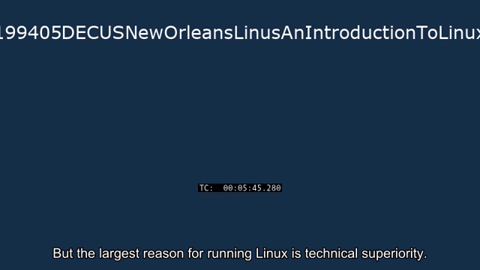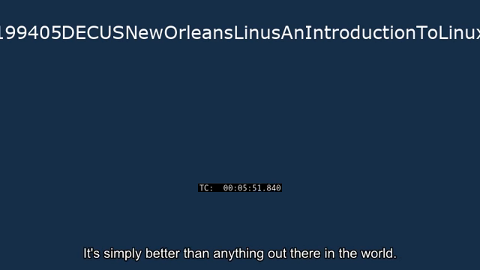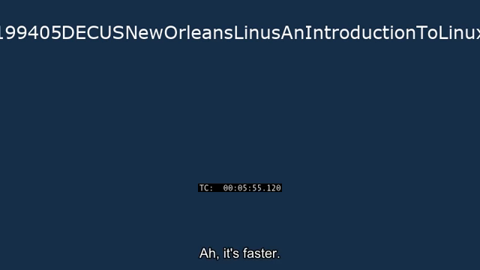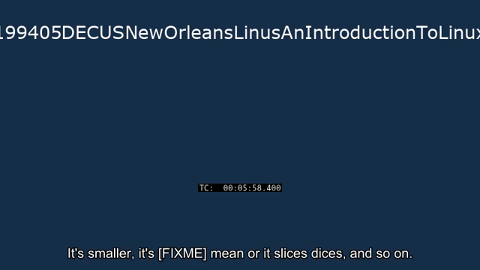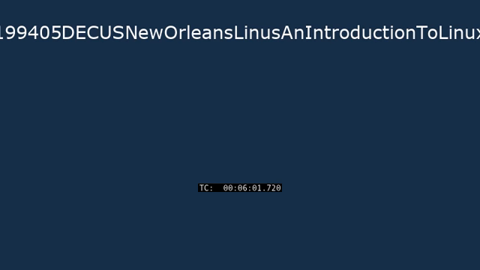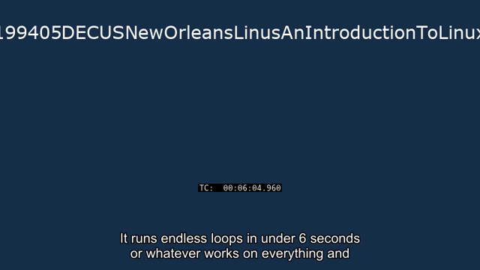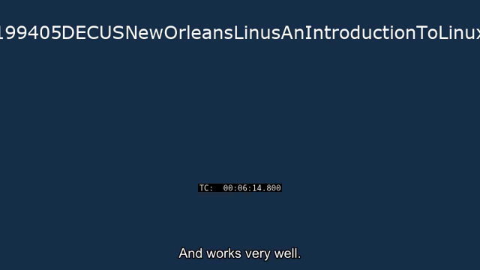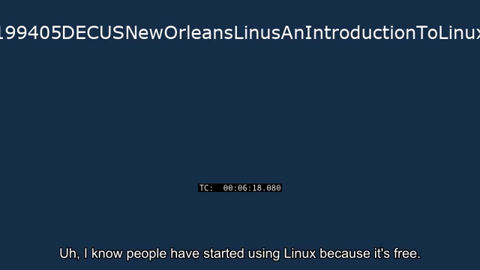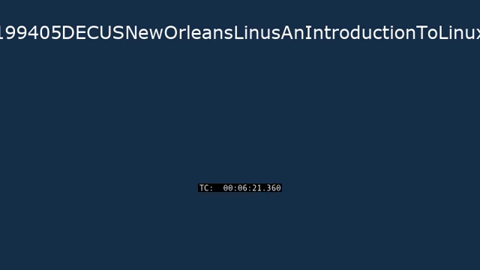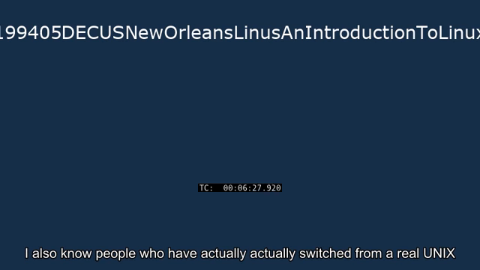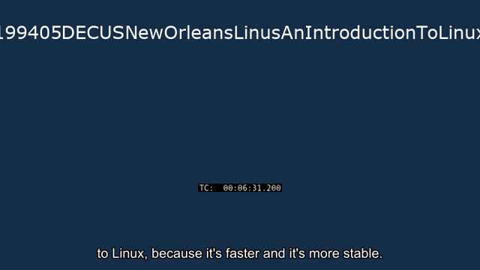But the largest reason for running Linux is technical superiority. It's simply better than anything out there in the world. It's faster, it's smaller, it's meaner, it slices, dices, and so on. It runs endless loops in under 6 seconds or whatever. Works on everything and works very well. I know people have started using Linux because it's free, so it's a cheap alternative. I also know people who have actually switched from a real Unix to Linux because it's faster and more stable.